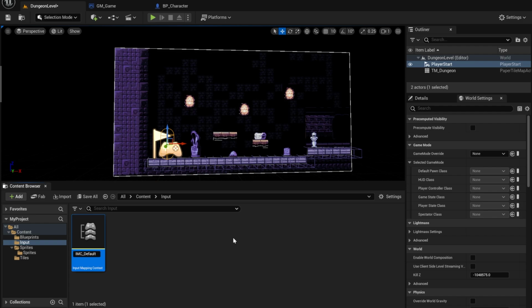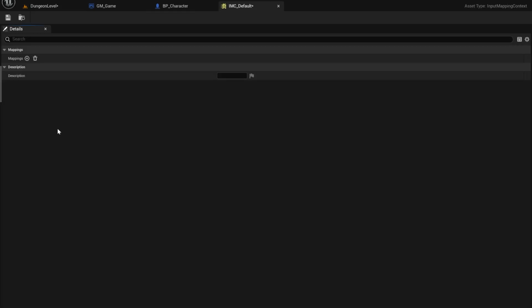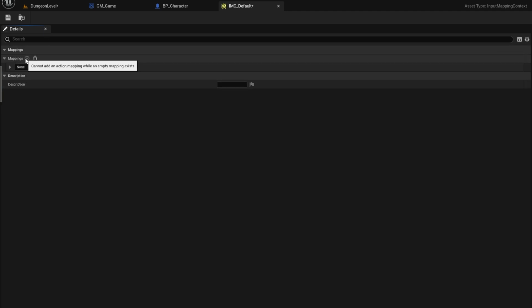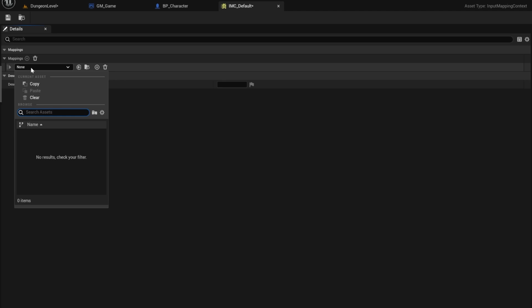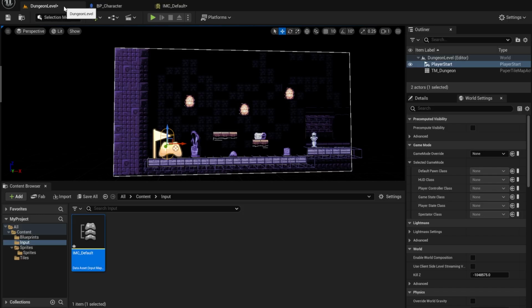And I'm going to call it default because that's the default settings for my game. So if you double click it, you see there's essentially barely anything in it. What IMC is asking for is for mappings, but we have none. But that's because we've not created any yet. So let's go back to our level view.